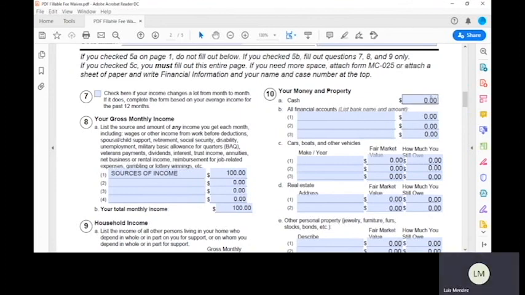And then B, you need to list the bank that you have an account with. So you just have to put the bank name here. And here it's going to be how much money you have in that account. If you don't have a bank account, then you could leave this blank and leave this as 0 here.